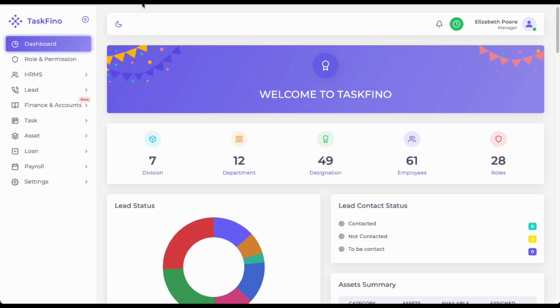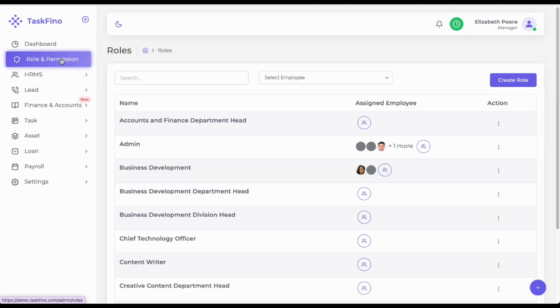In today's video, I will show you how you can use the role and permission section to control the access of your employees in different sections. So here you can create a role and you can give access based on the role. Let's see how the admin access is provided.